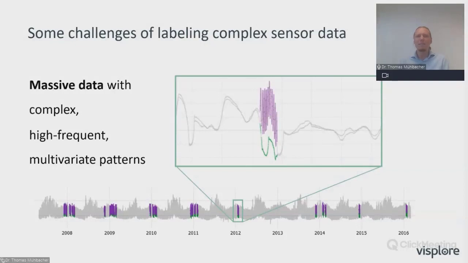High frequent means that you cannot easily aggregate or smooth the time series without losing some relevant information. So here, for example, such oscillations or spikes, steep slopes, they may all be characteristic aspects of the pattern you want to label. So in such cases, it's hard to reduce the data, and so it stays massive. And multivariate means that you may need to consider multiple time series at the same time in order to label such data.